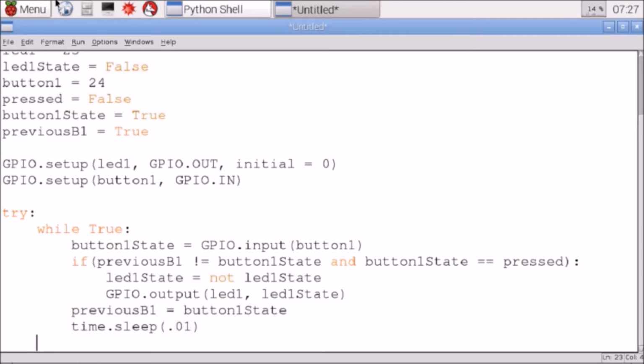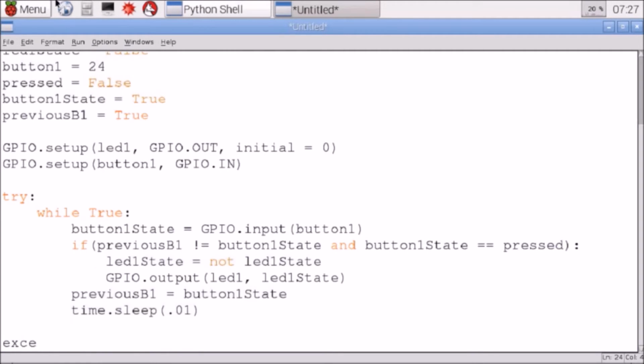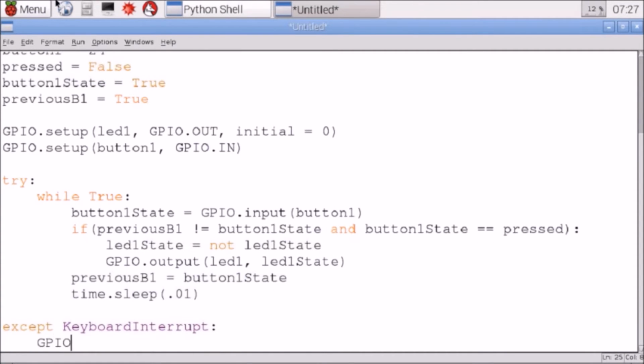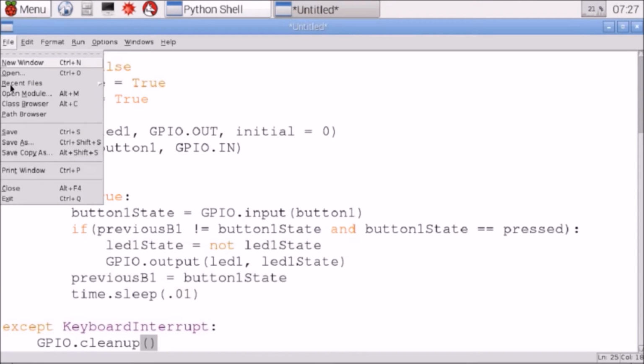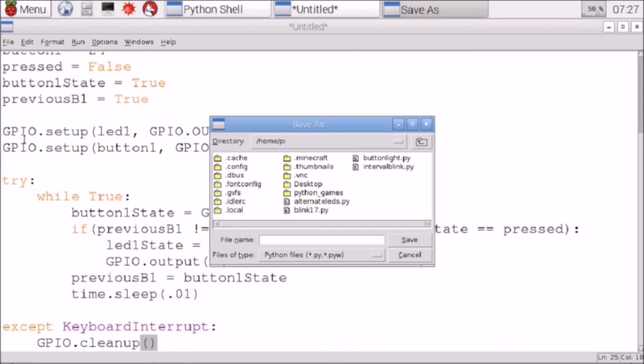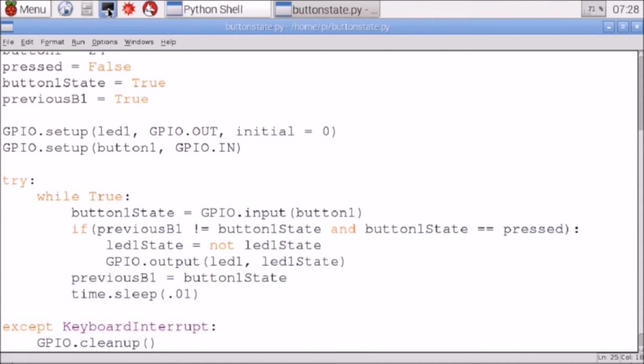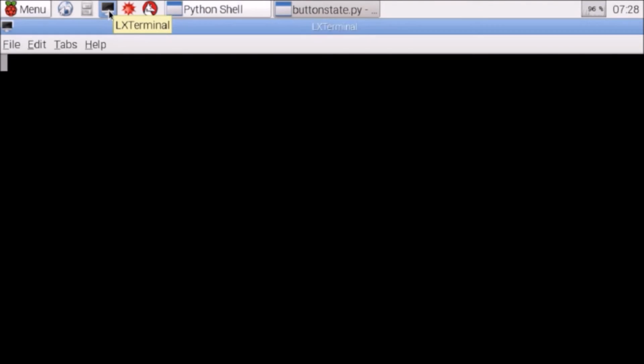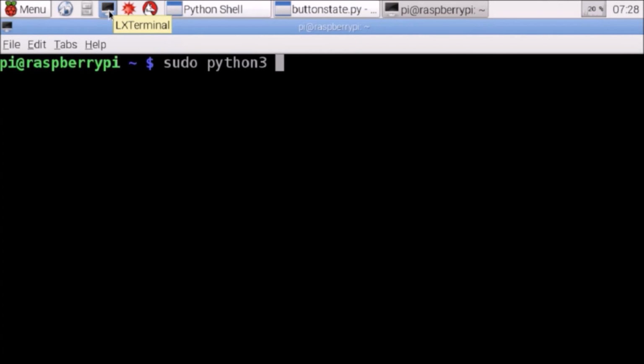So I need to wrap this up with the except line. So we're going to put except KeyboardInterrupt, and then we'll finish this out with GPIO.cleanup. This program is done. Let's go ahead and hit File, Save As. And we're going to call this button state. And go ahead and hit Save. Open up LX Terminal, and let's get ready to run that code. Sudo python3 button_state.py. Let's hit enter and see how our project runs.